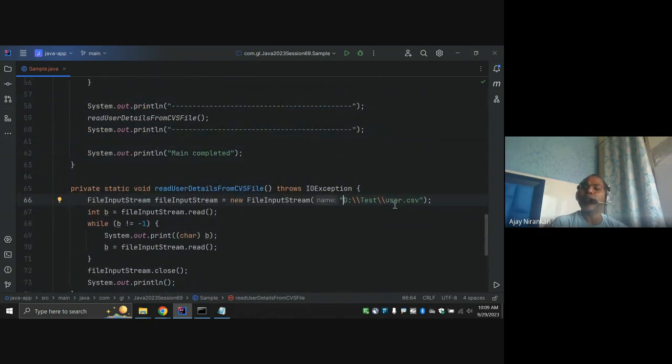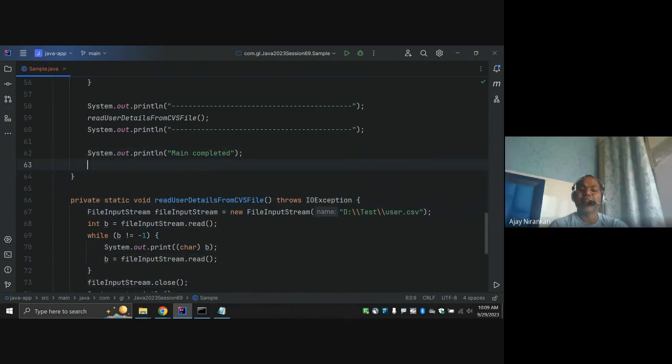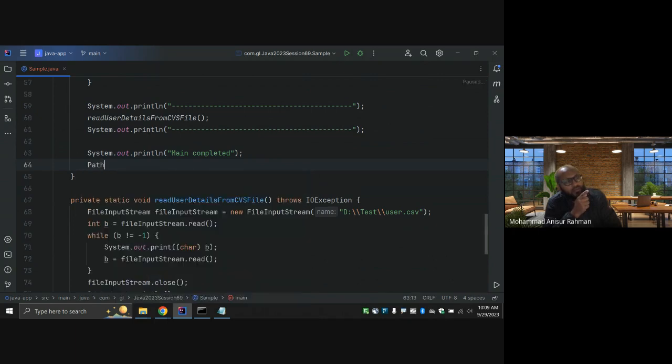I created the Java class Path. And we'll discuss how we can create a class using the path and specify the path using the Java inbuilt class. Path is a Java class. The path, like we just set it up.